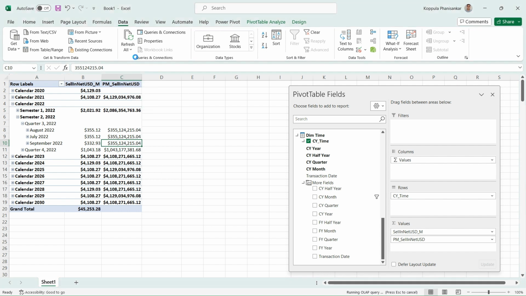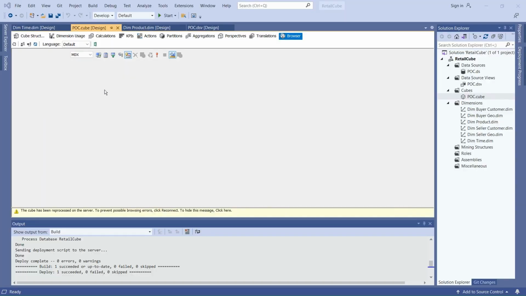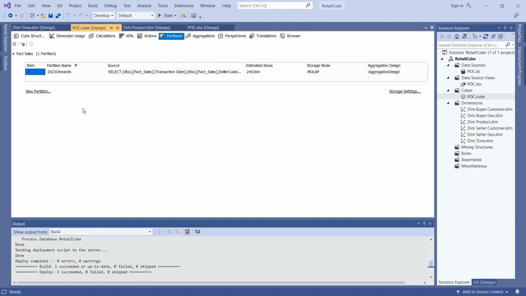Okay, when you do that, what will happen? You see data only from 23 onwards, because that's the partition we created, right? So that's the reason it starts filtering the data from 23 January onwards. That's how the partitions work. And this is why we created partitions.